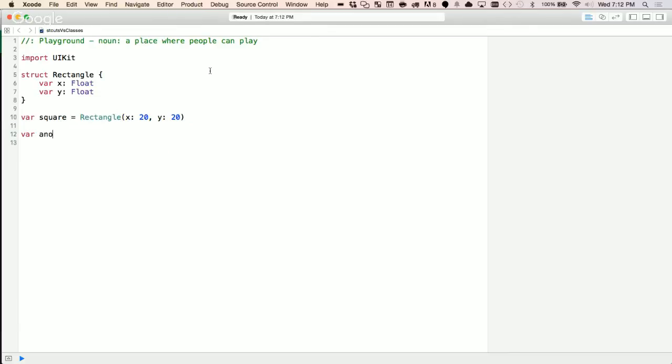So I can do another square, same as square. If I do another square x and I set it to 30, there should really be width and height, but it's okay. Do we put optionals in structs? We can. If there was an optional, we don't have to put it in the initialization of square. Now if I do square.x, we see that those values are different, unlike with classes. Does that make sense?